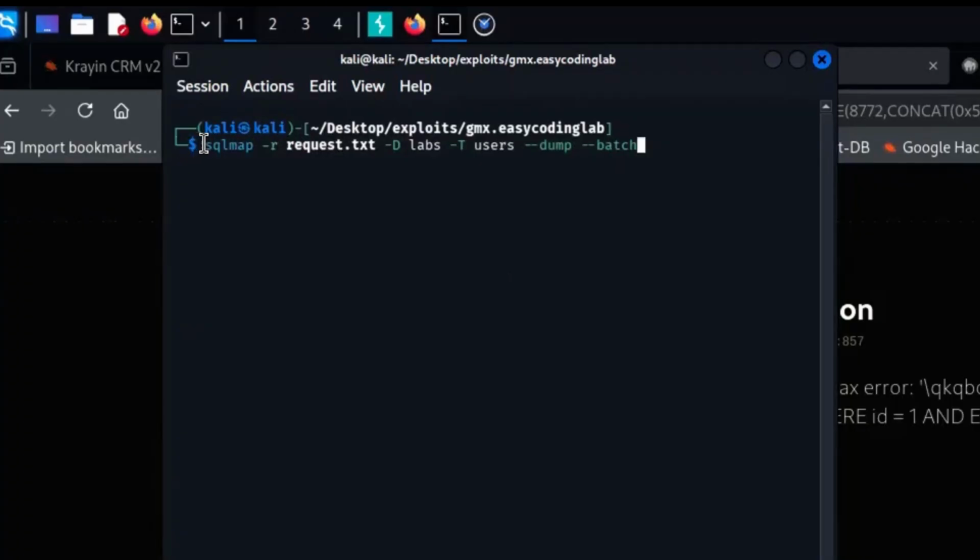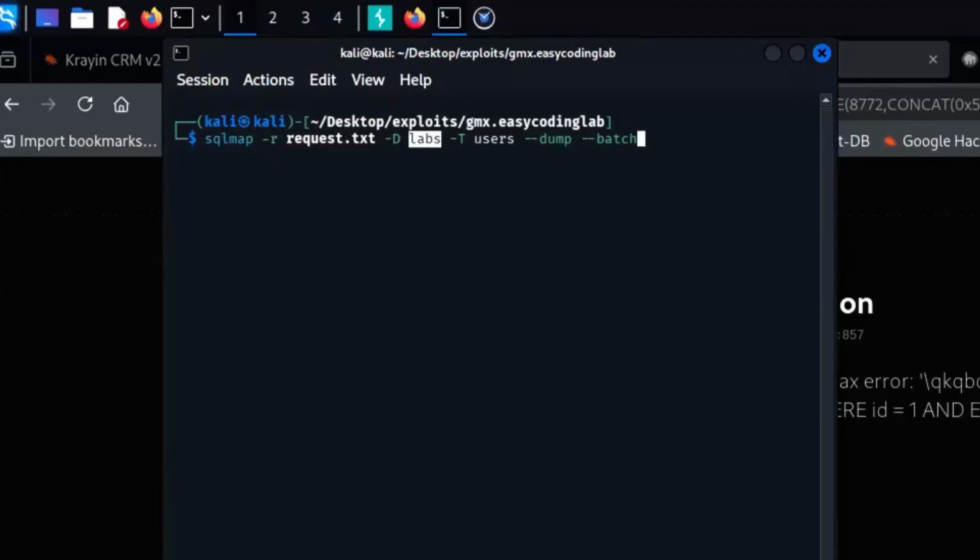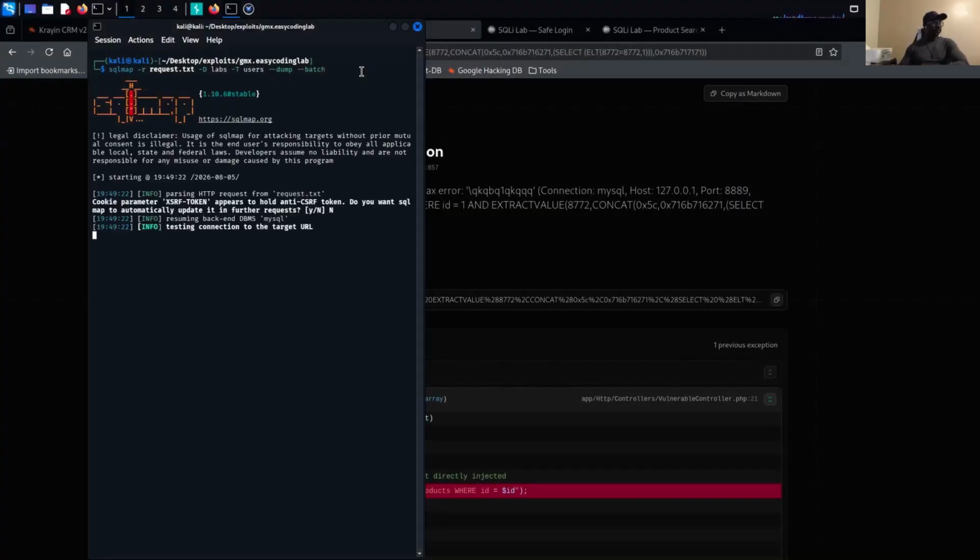What this syntax is doing is we're again going to run that same request.txt file containing our payload, and then we've specified the name of the database that we targeted. From the error, we were able to identify the name of the database to be labs. So that is what we have over here. And then the table within the labs database that we are going to target is the users table. So we're going to dump all the user information within this table.